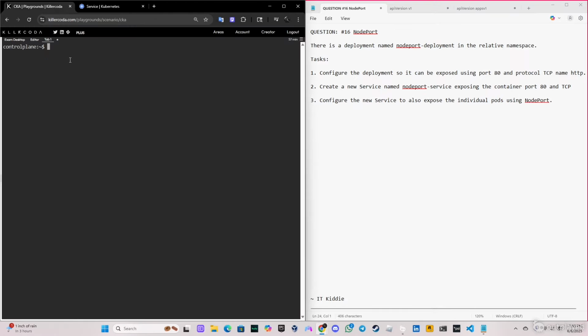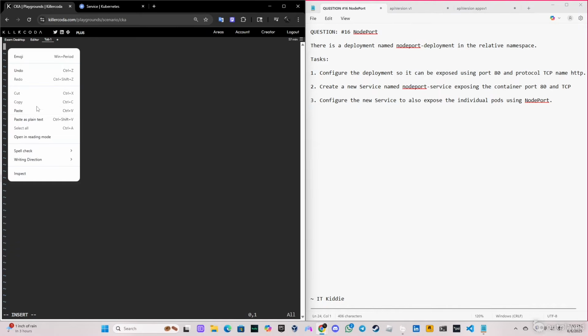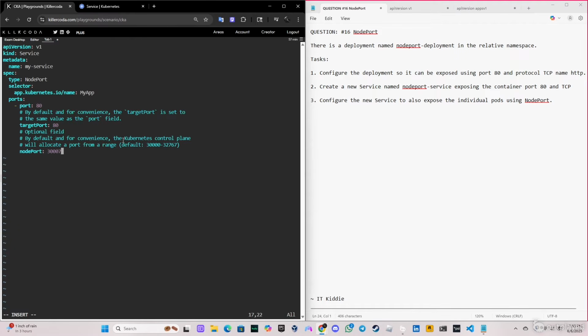So let me copy this. I'm gonna use the VI and the name of the file is svc.yaml. Let me paste it here. So now we're gonna delete everything that we actually don't need. So all these hashtags, delete all this. We're gonna keep the port, the target port, and the node port, of course. So let's delete this. Okay, perfect. We need the label.